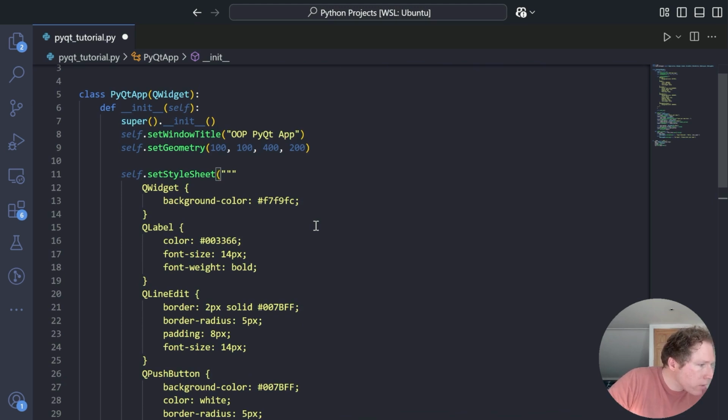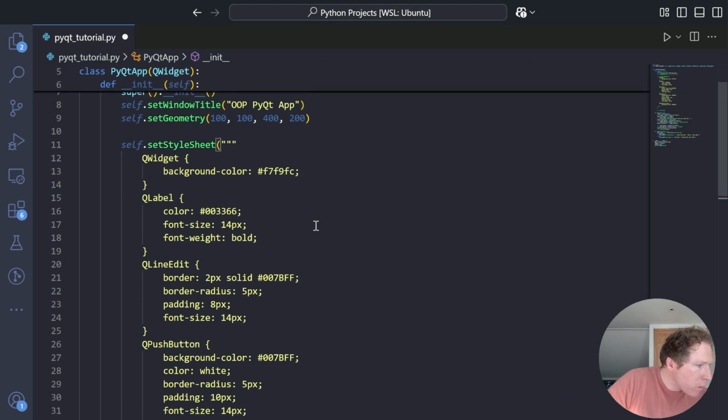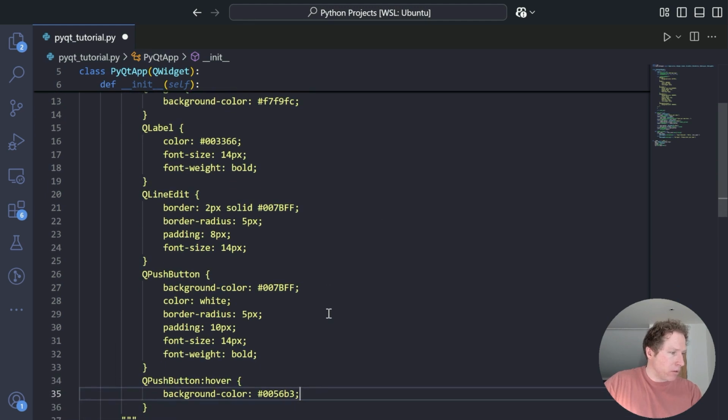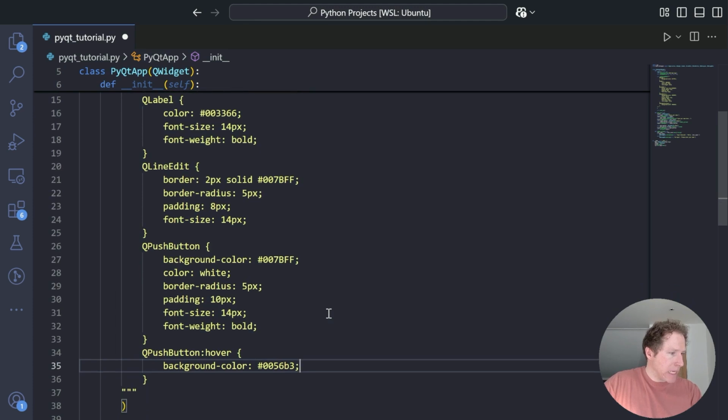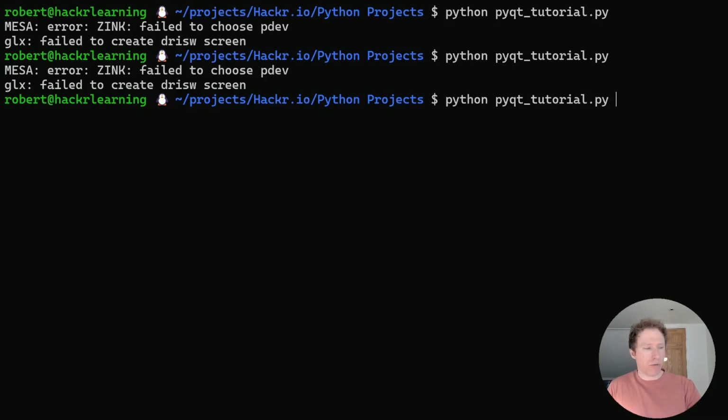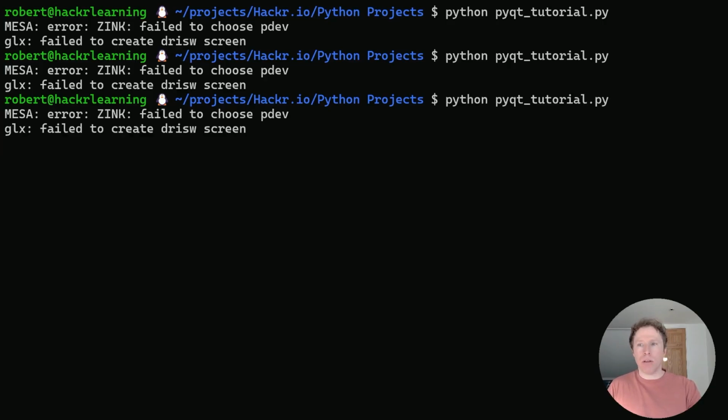Okay, I'm just going to have a quick read through this, make sure there's nothing egregiously incorrect. So background color looks fine. QLabel, color, font size and weight. QLineEdit, border, two pixels, solid. Yeah, that looks fine. Border radius, padding, font size, good. QPushButton, all looks good. Color, radius, yep. I think that's fine. So let's save this. Let's go back to our terminal. Let's rerun our app. Let's have a look and see what we have now with our styled application.